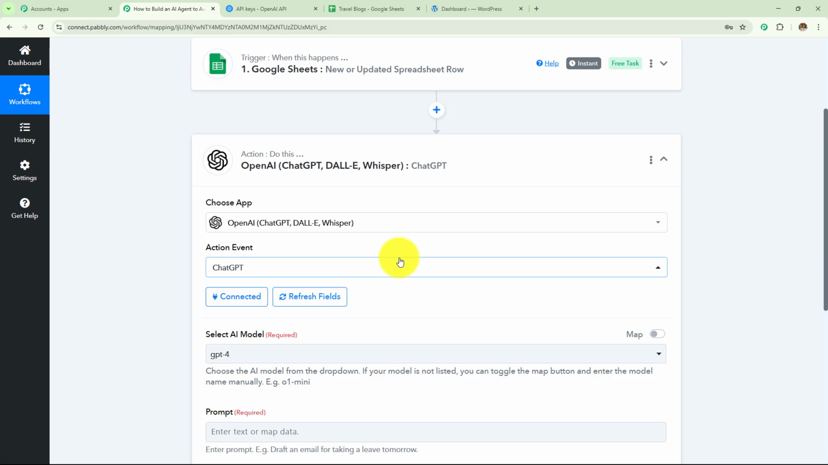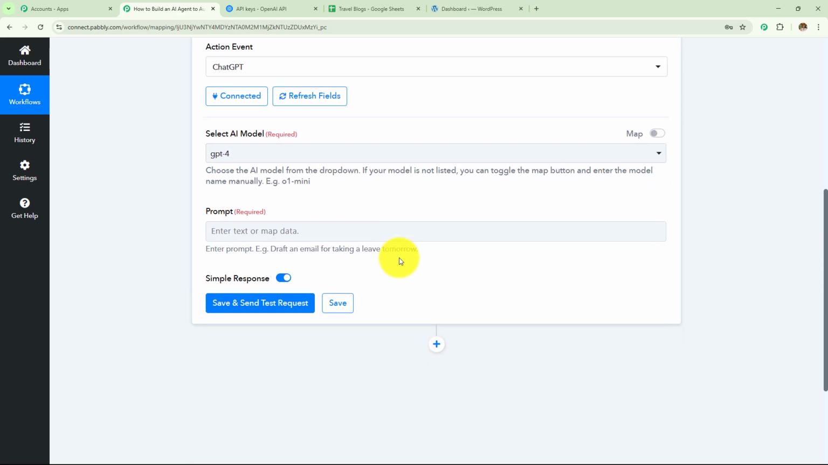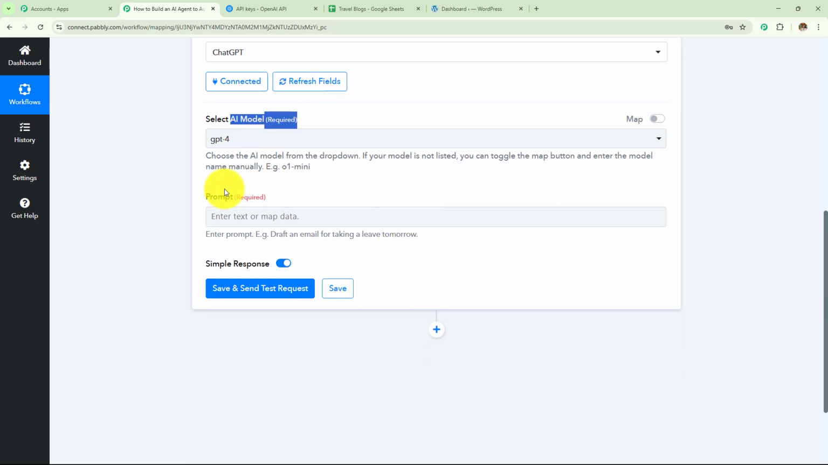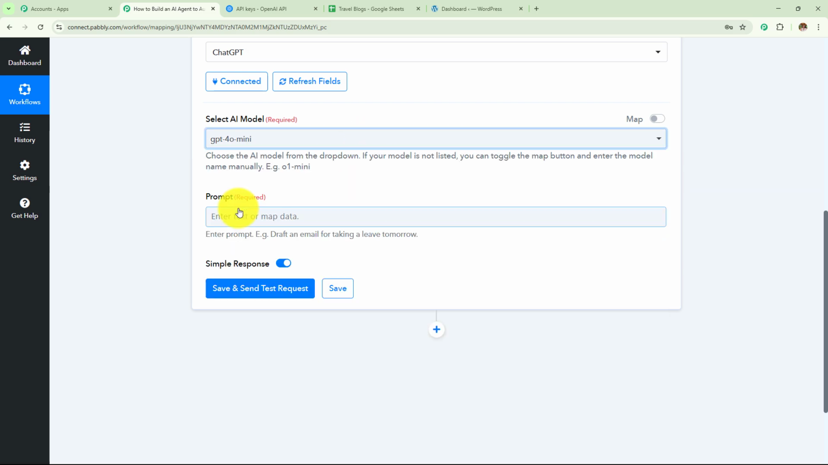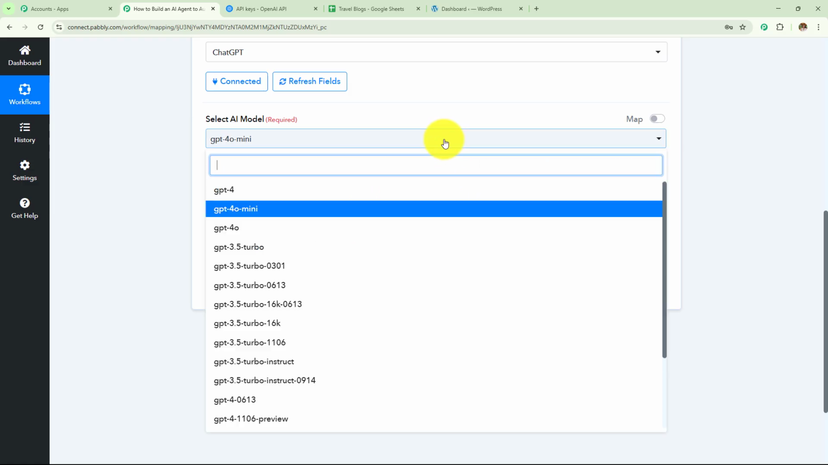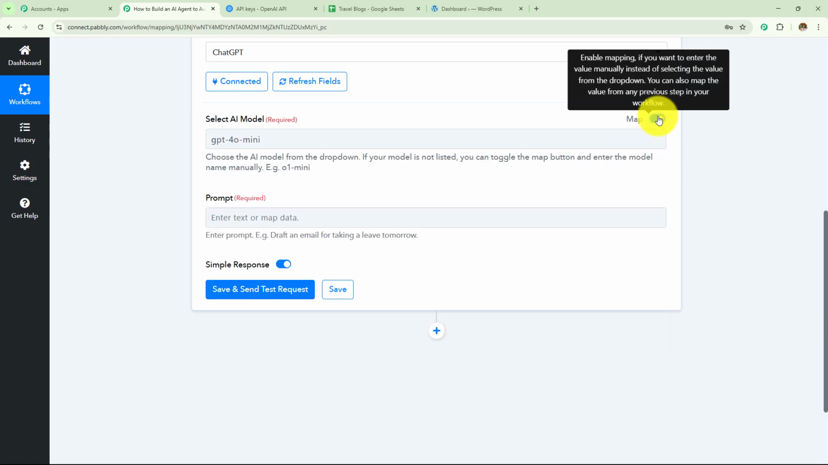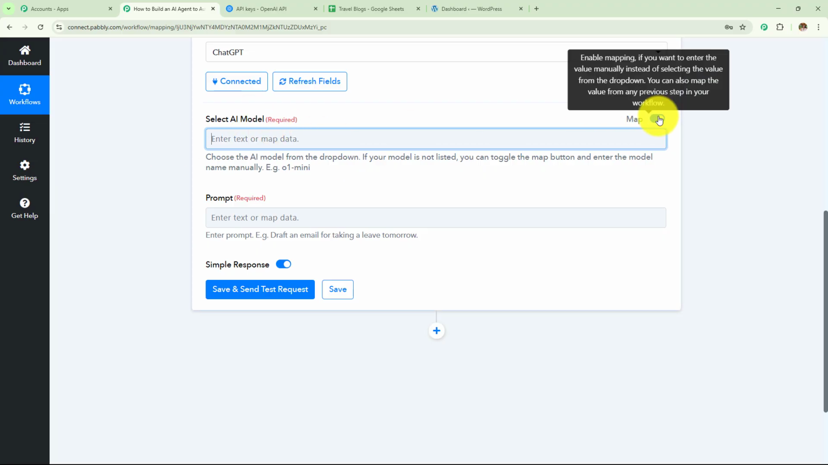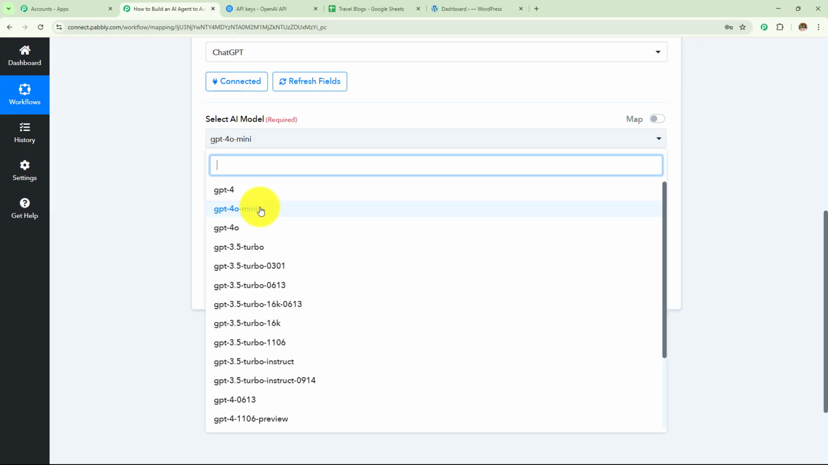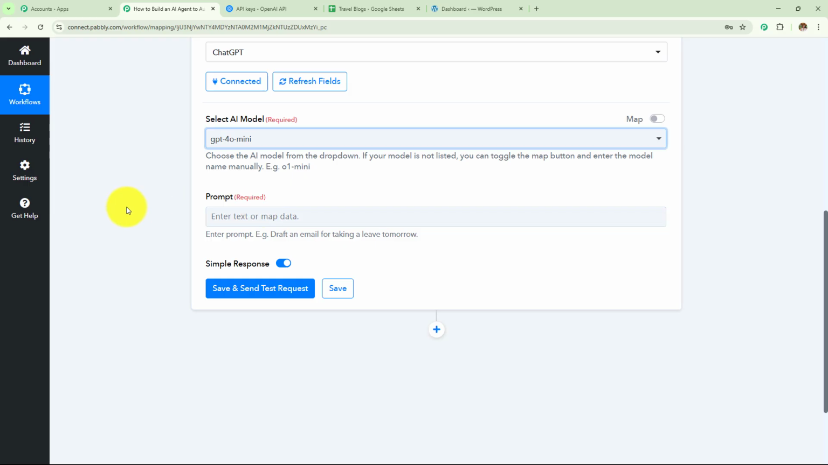So here OpenAI is connected with Pabbly Connect, and now I have to enter these details, which are the AI model and the prompt. In this drop down, I have my AI model, which is GPT-4o mini. If you do not find your AI model, simply toggle this button on off mapping, remove this AI model and enter your own AI model. Here I have my AI model, so I've selected that. Next, I need to enter the prompt.